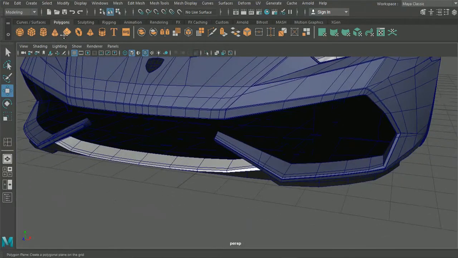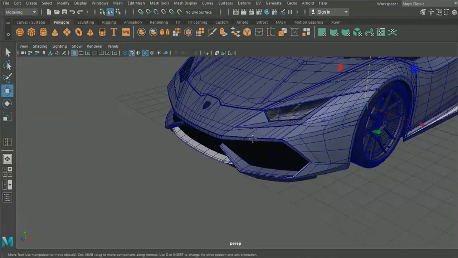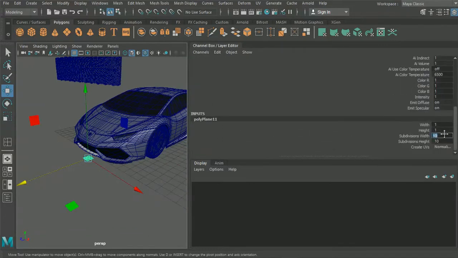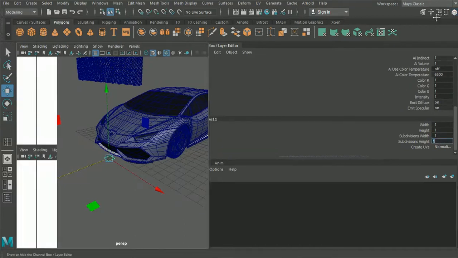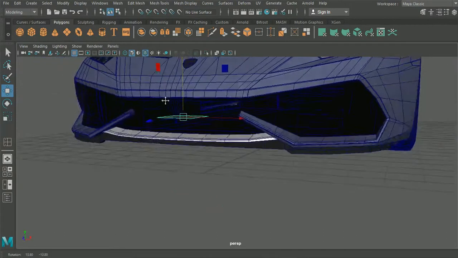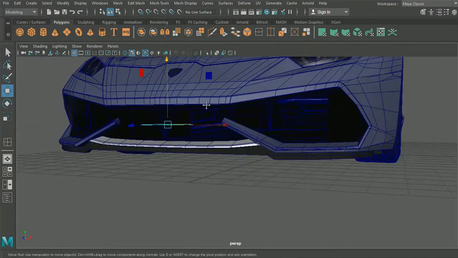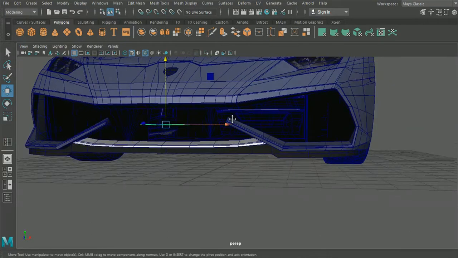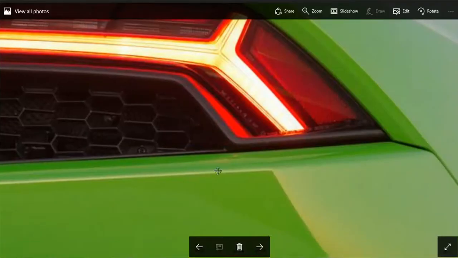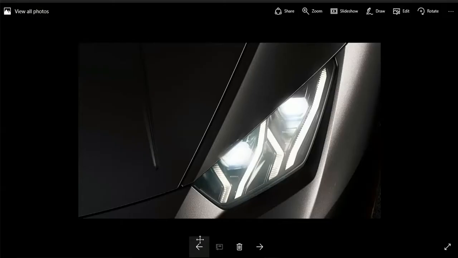So we'll do exactly like we did the rear in the last episode. We're going to bring this to the front, and take this down to 1 subdivision width and 1 subdivision height. Perfect. Now we'll bring this into position. I believe we need to go all the way along the top and around the sides, then come down under here, and I believe it actually bridges the gap here. I should have my reference images open here.